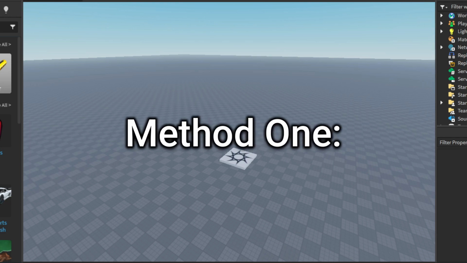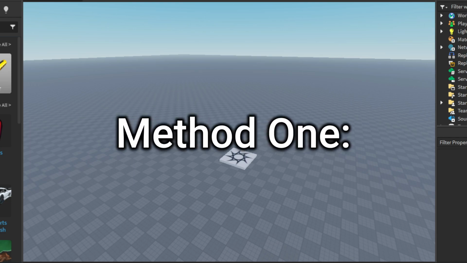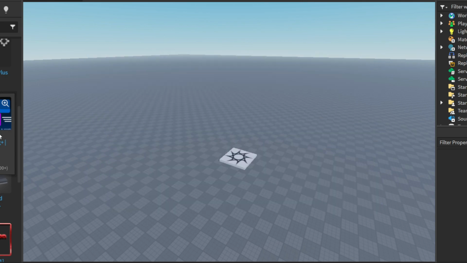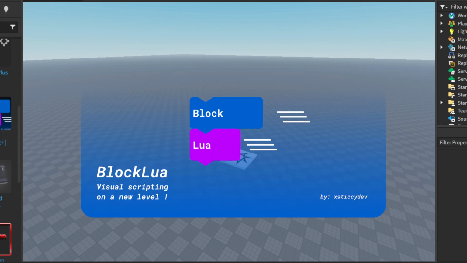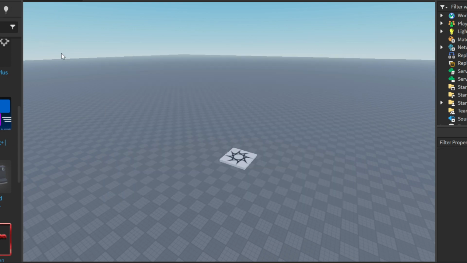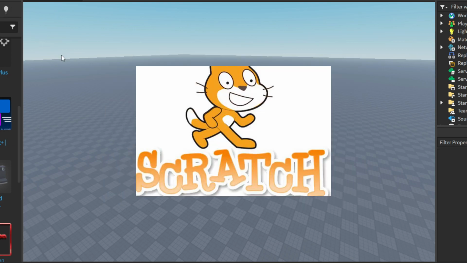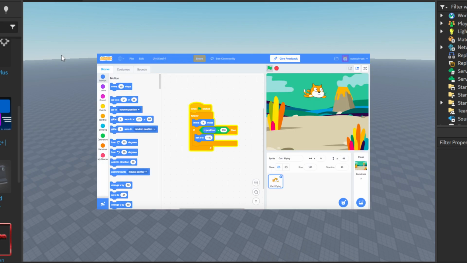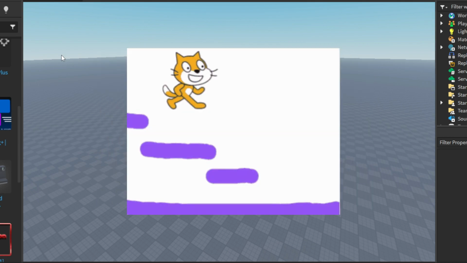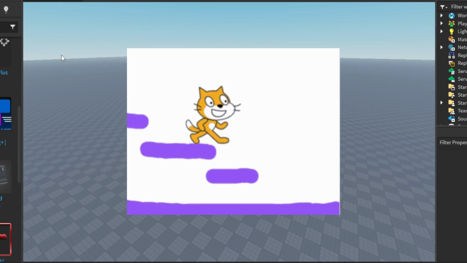Now, to start off, there's a couple new plugins as well. You guys may or may not have heard of them, but there is event blocks and block Lua, so visual scripting. They're basically plugins where you can drag and drop, similar to Scratch, if you guys have ever seen that. Scratch is basically a drag and drop visual coding website where you can experiment with making 2D projects on their platform using blocks.